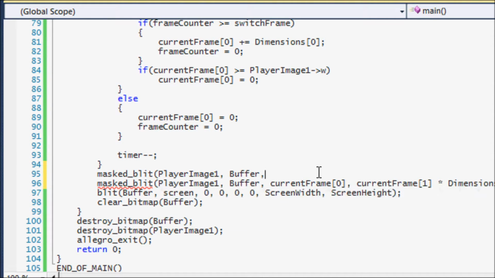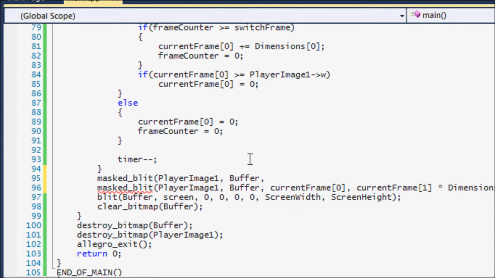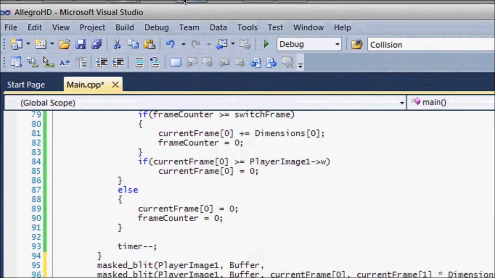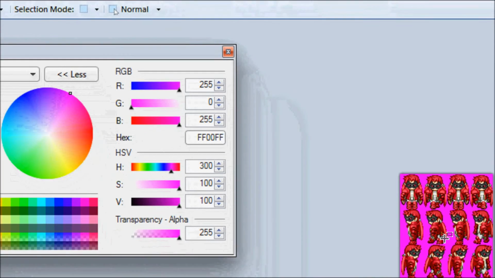And it asks for source X and source Y. Before, we used to set these to zero, but now we're not setting them to zero. Basically, source X and source Y are asking where on the image I should start drawing from, right? The X and Y coordinates on the image where I should start drawing from.